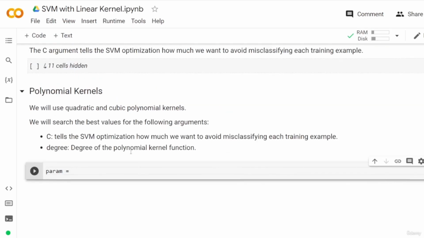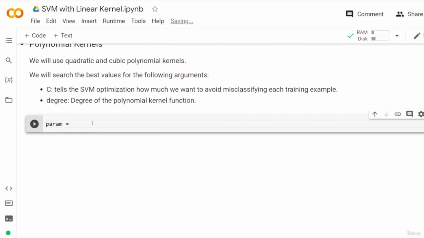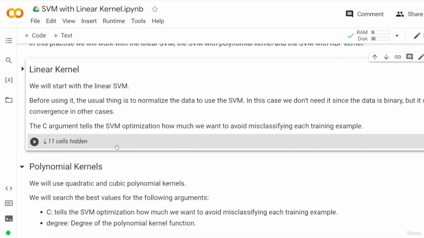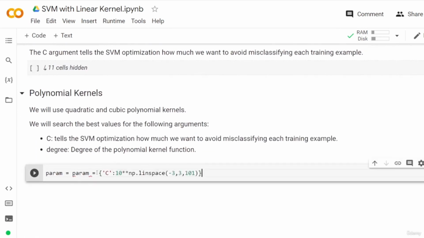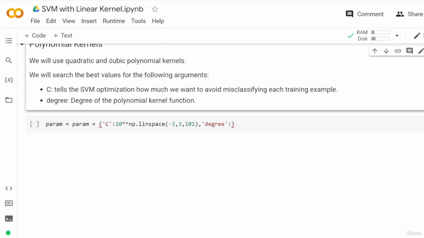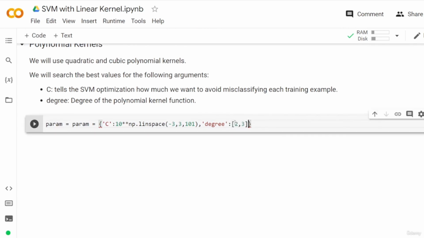Here we specify the same way as a dictionary. Here first we have C. We can just copy this from the previous lesson. So here we define the arguments. And now we have C, but we also have the degree. So now in this dictionary we can also add a new element that we want to optimize, which is the degree. And now this value can be 2 for the quadratic kernel or 3 for the cubic kernel, right? So if we set 3, we have the cubic kernel. If we set 2, we have the quadratic kernel. So we can have 2 or we can have 3.